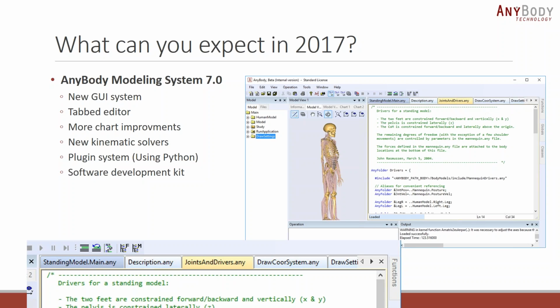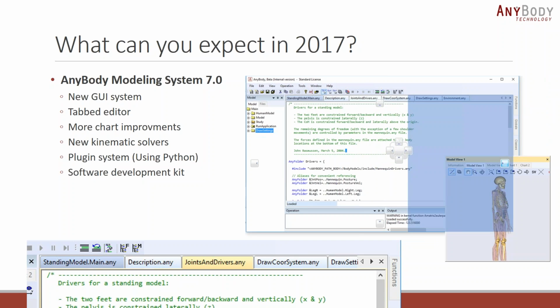There will also be some chart improvements, new kinematic solvers. We are working on a plugin system so people can create Python plugins for AnyBody. And we are working on a software development kit so you can actually use AnyBody as an engine in a standalone application. Oh yeah, and in the new version you can also move some of the model views and tabs to other monitors. So basically much more like an integrated development environment that you know from, for example, Visual Studio or similar software.